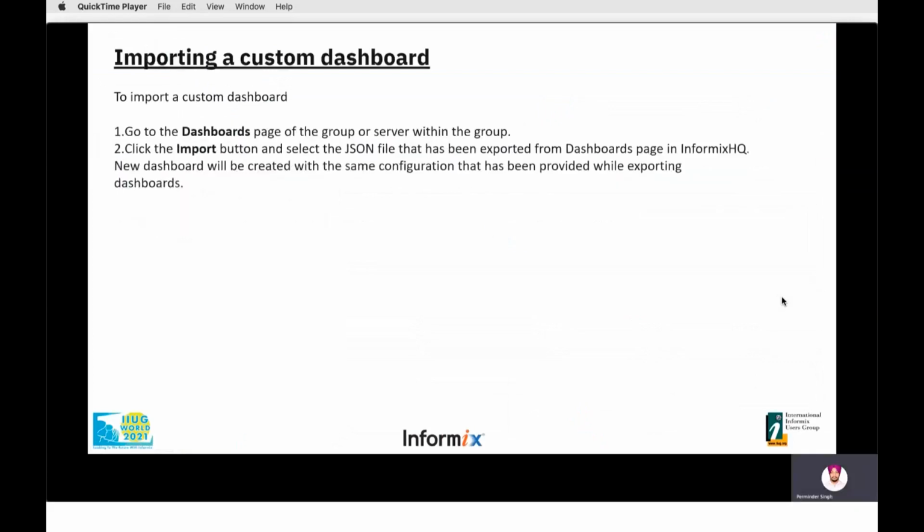Next is importing a custom dashboard. To import our data, what we can do, here we have created sensors from the scratch. What we can do, we can import the data from JSON file. We can configure the dashboard from JSON file instead of configuring the sensor from scratch. To import the data, we have to go to dashboard page, click on import button and select the JSON file that has to be imported in dashboard.